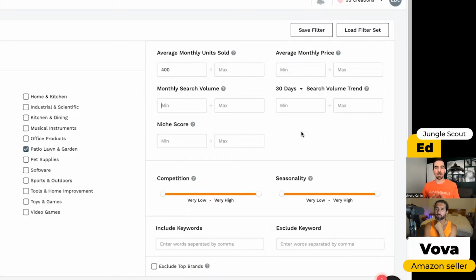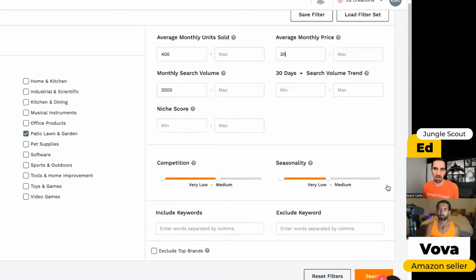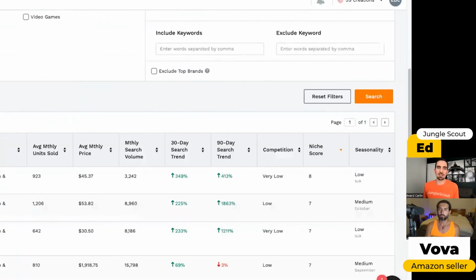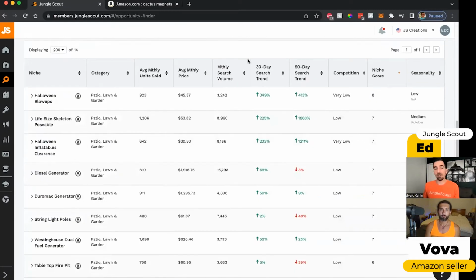Some people like working in one direction over the other, but they both serve different purposes. So for the search volume, I'm just going to put in a minimum of 3,000 searches per month. And then for the price, I'll put in maybe $30 for this one. Here we can see whether the niche is seasonal or not. I'll leave this at medium, and for whether the niche is particularly competitive, I'll put this at medium as well.